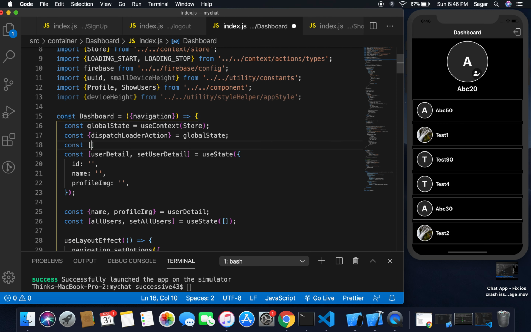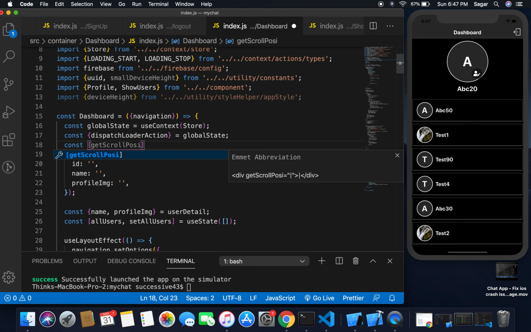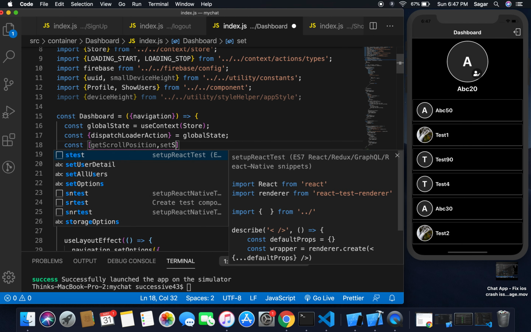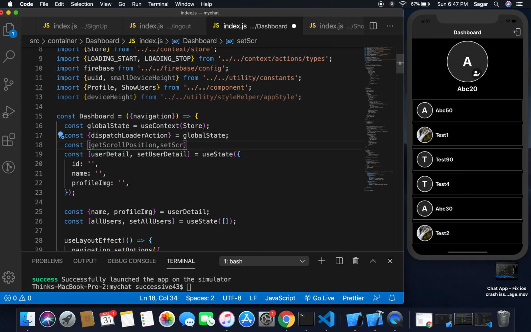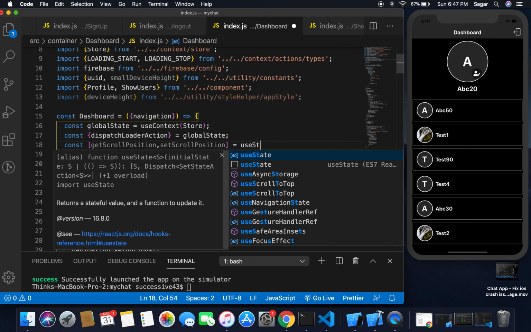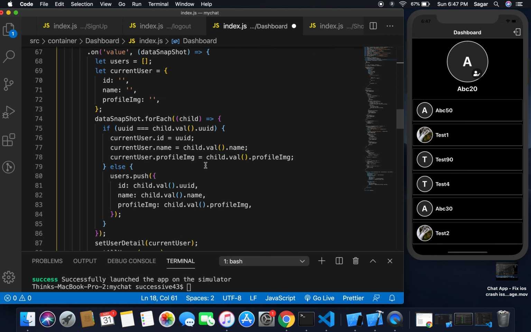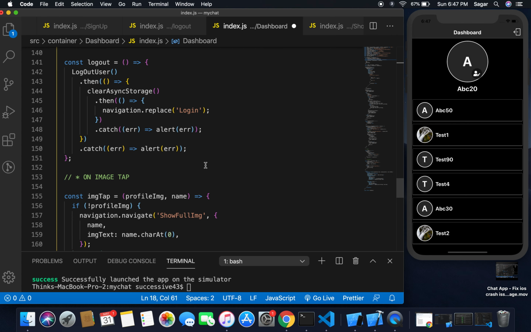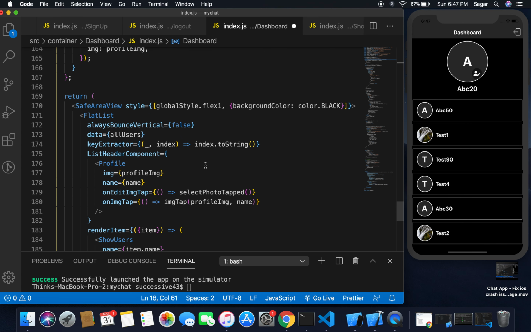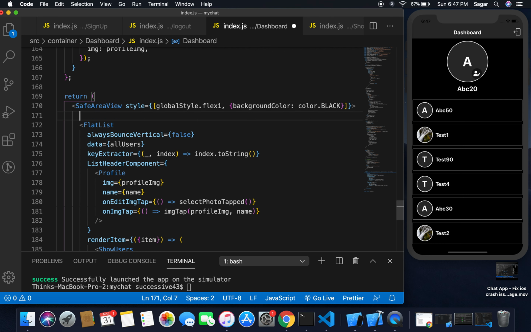So I'm going to create a const get scroll position and set scroll position. By default, I'm going to take its value as 0, and now I have to move the safe area view here.